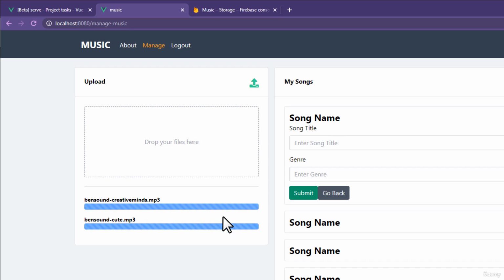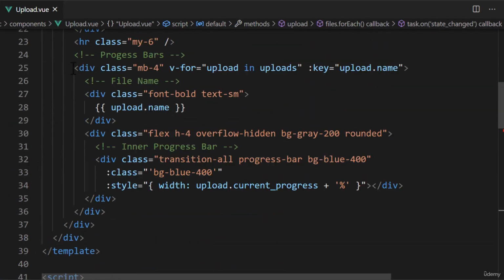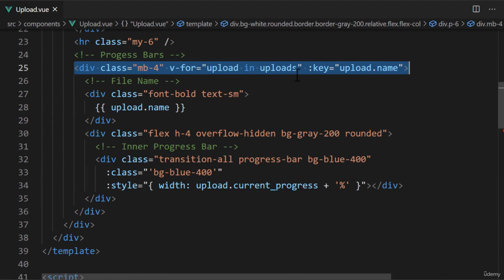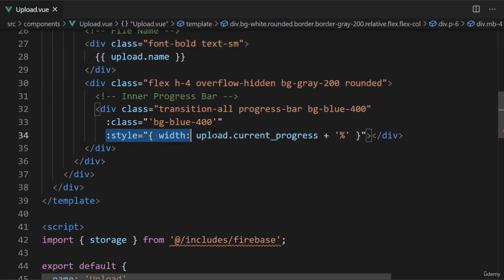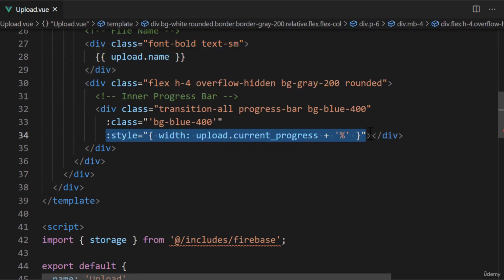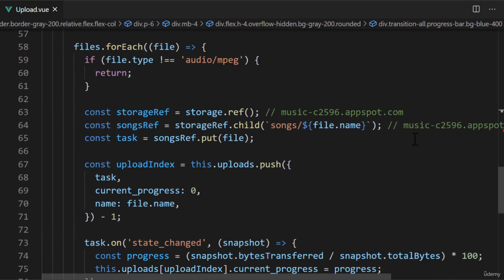We had to store the uploads by creating an array in the data object. Up in the template block, we looped through the uploaded items in the array. We added an expression for displaying the name. The width property for the progress is being dynamically bound to a property called currentProgress. Down below in the upload function, we attached a listener to the state changed event.